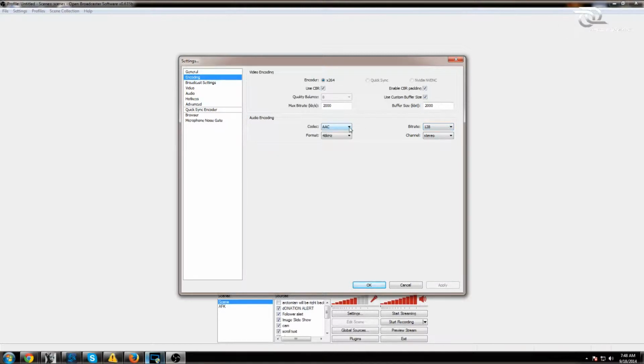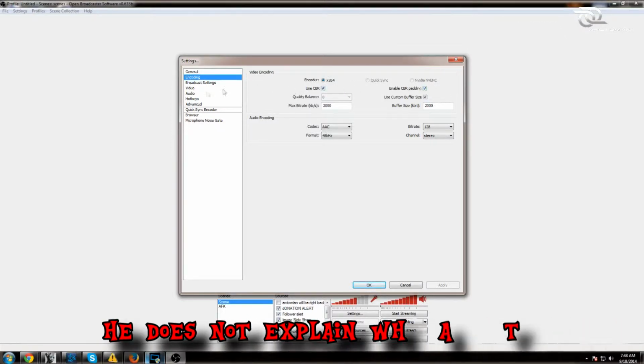Codec will be AAC format, and stereo for the channel, don't change that either. Enable CBR padding if it's off in your case, and use custom buffer size, and then encoder x264.